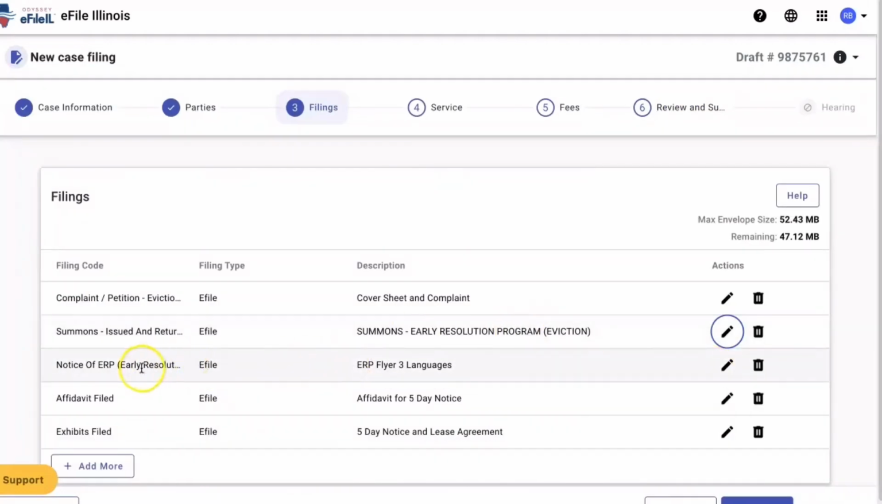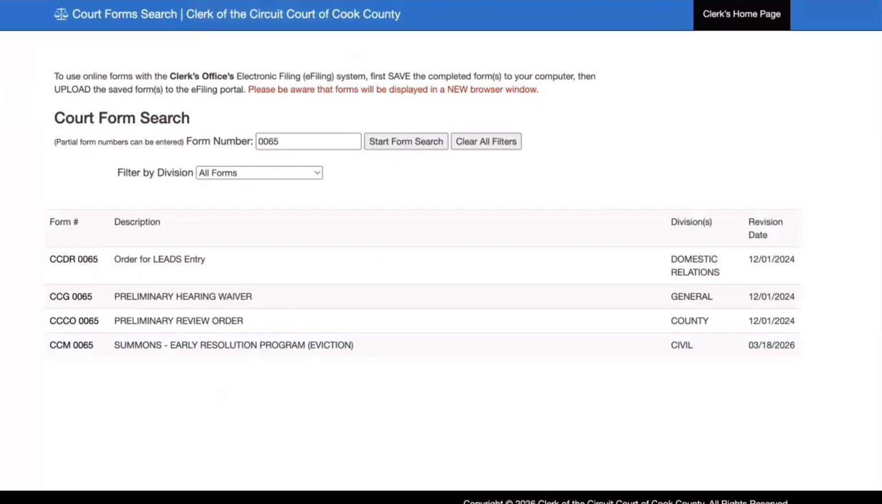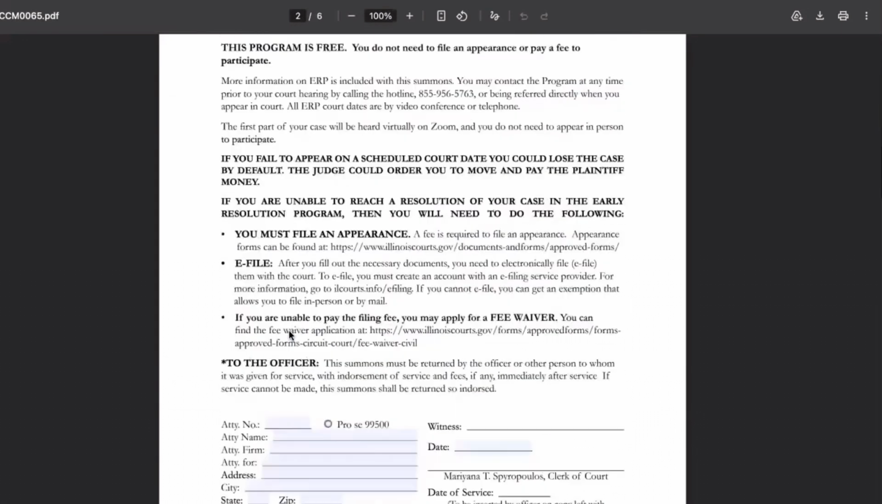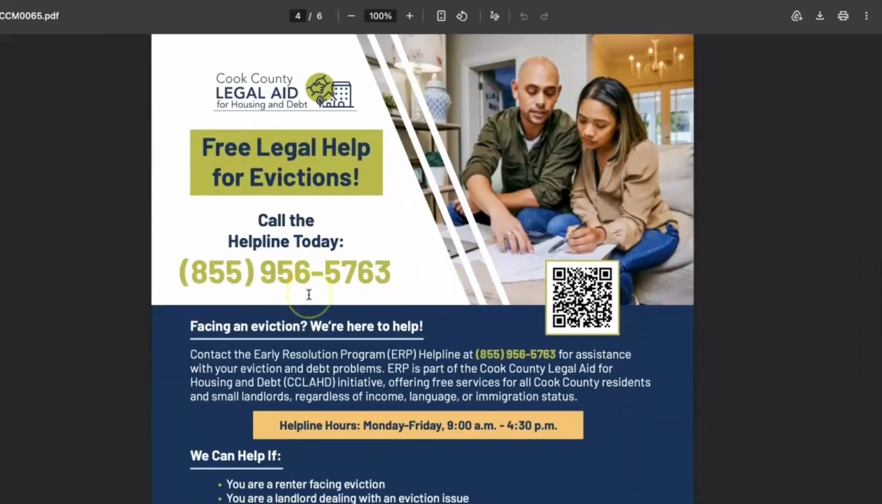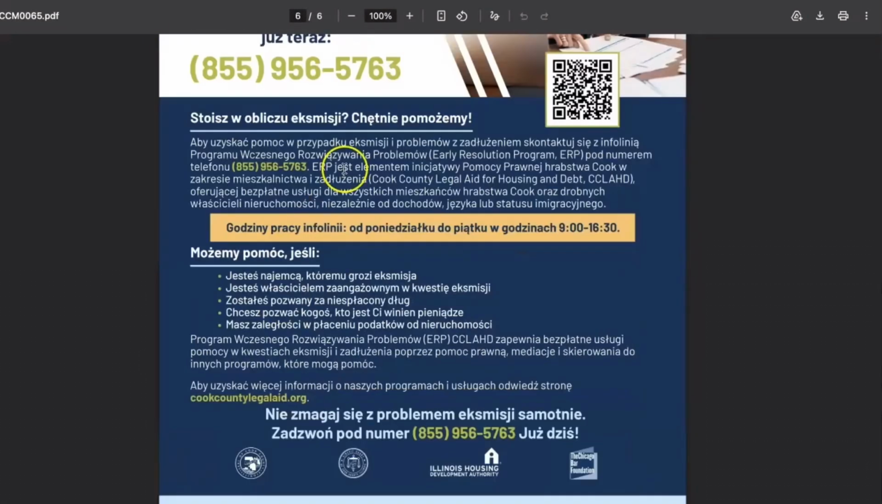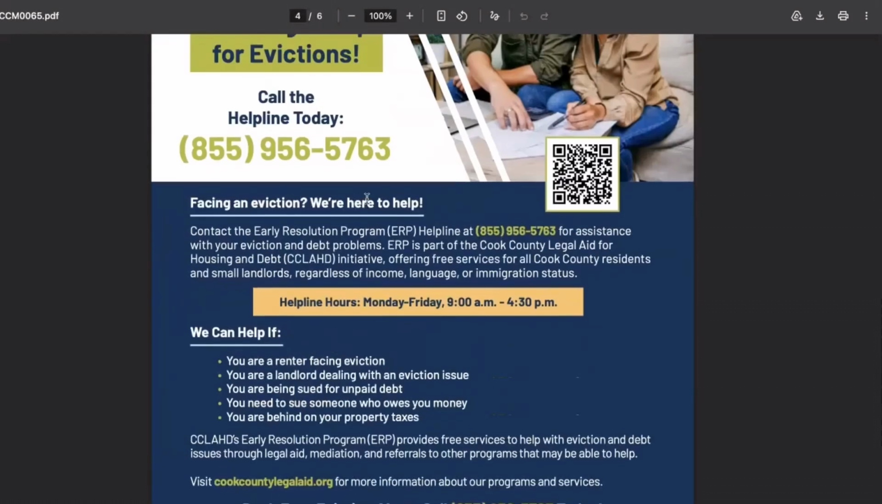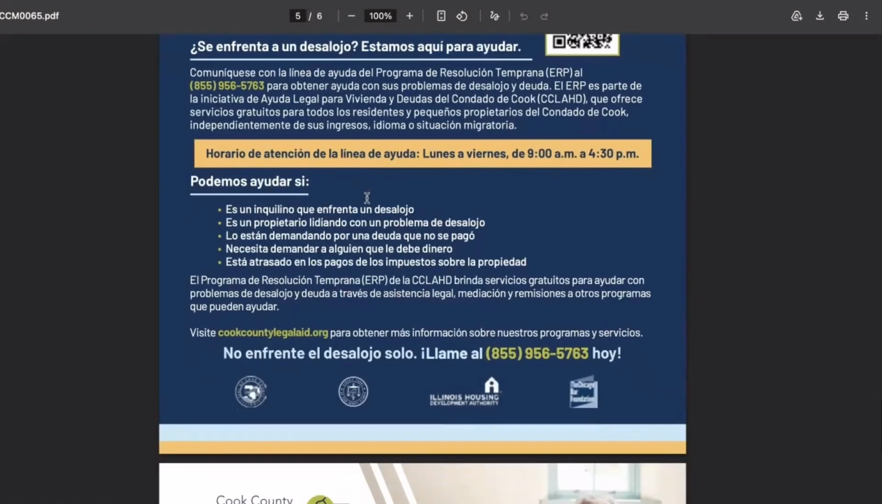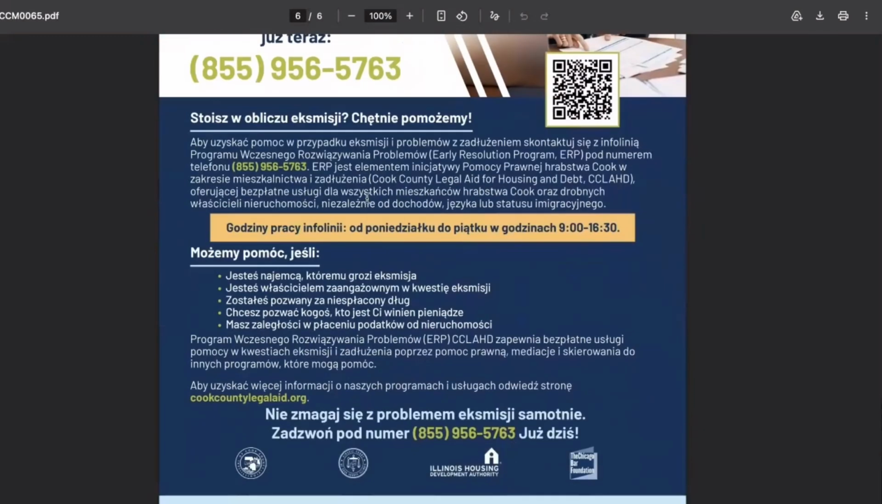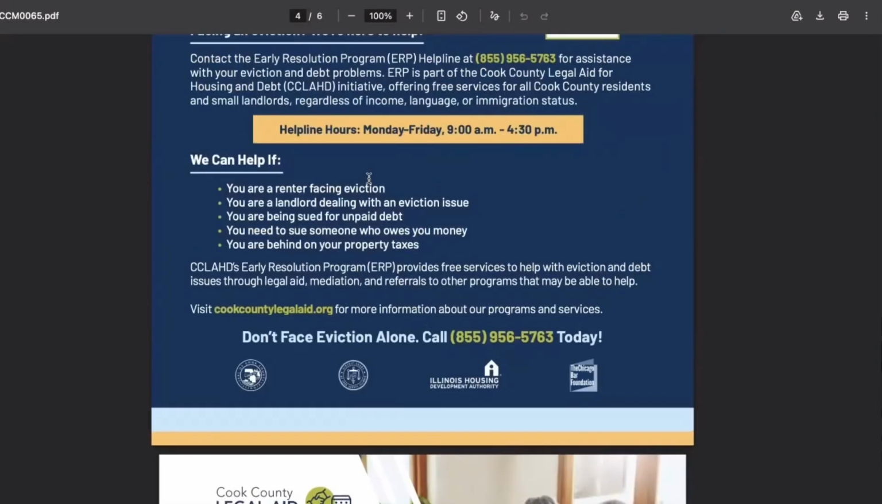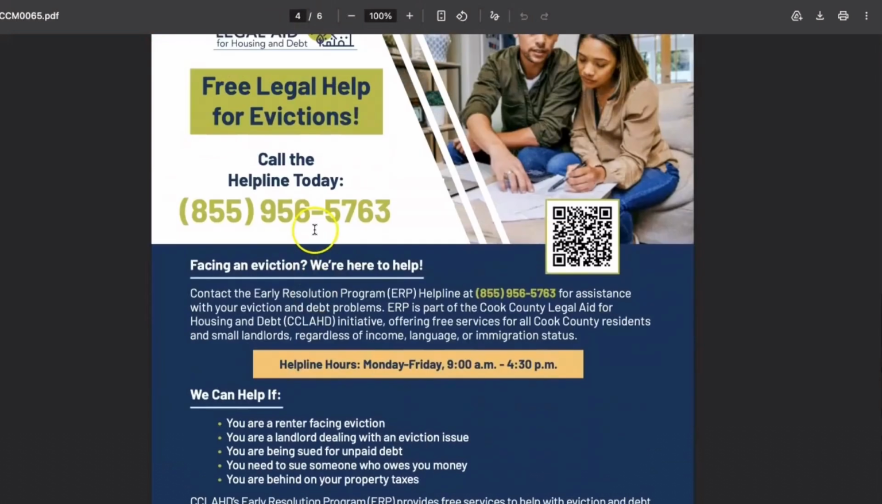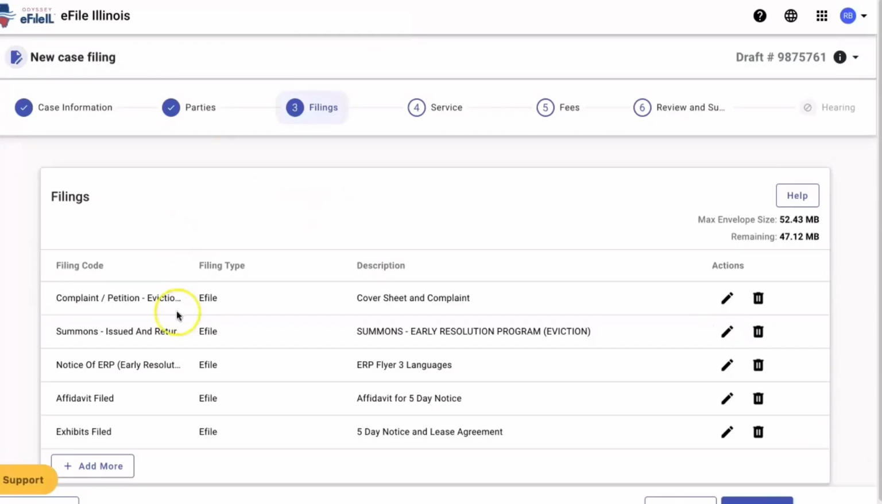Okay, then you need the notice of ERP, and that is at the bottom of the page. Let me show you. If you click here, you'll download this and fill out this document. The notice to ERP is this document here, pages 4 through 6. So you'll save this separately. There's one in English, and then one in 2 other languages, Spanish and whatever language this is. So you upload those 3 pages of this flyer to the notice of ERP, 3 different languages. You upload that here.